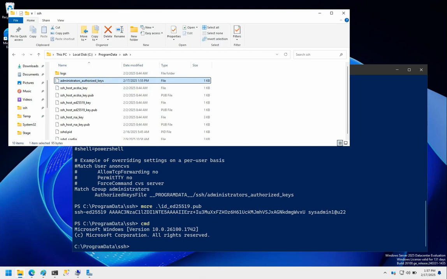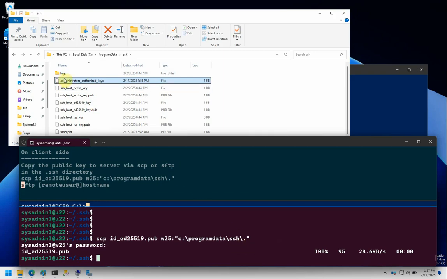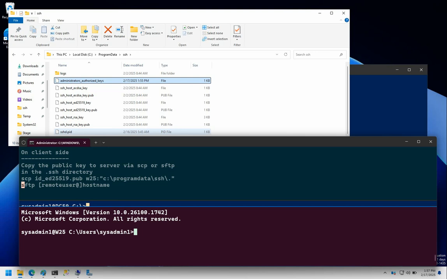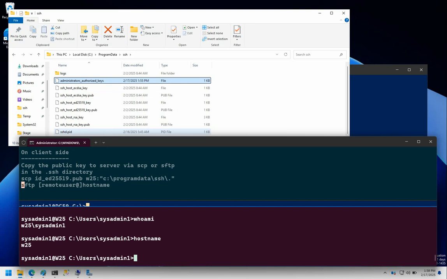Okay, so let's go back to our client. Right now this key is already inside the administrators authorized key file, so if we do SSH now, it shouldn't ask us for a password. Let's demo. I'm going to SSH to W25. Now you can see I'm getting into the server immediately without being asked for the password. Let's do whoami. Now you see I'm in W25 slash sysadmin1, and the host name is W25. Okay, so let me exit.